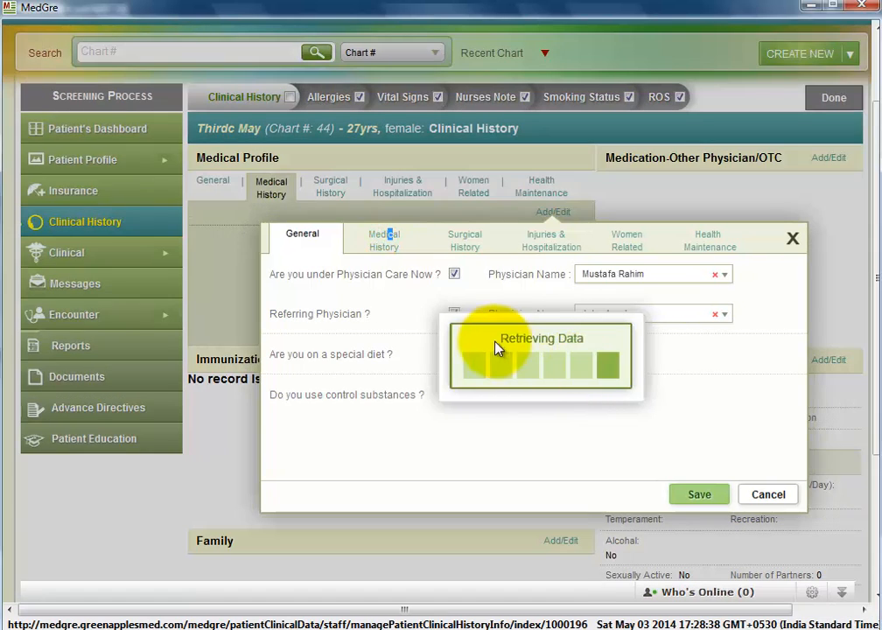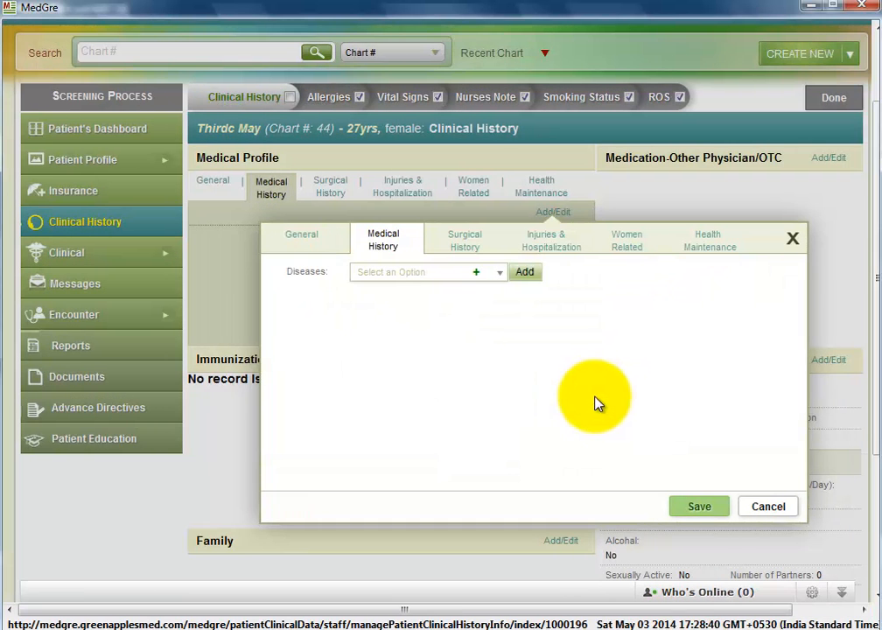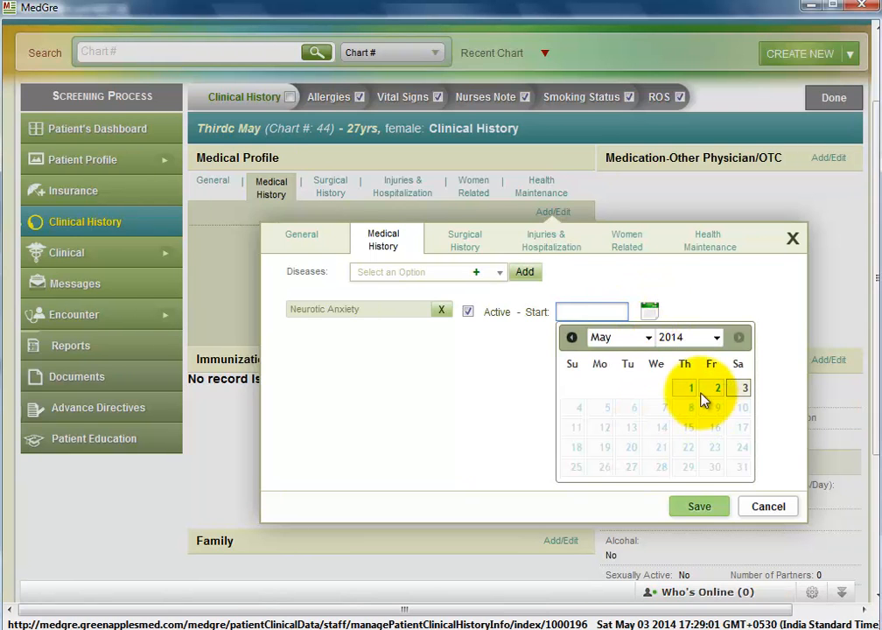Now click the Medical History tab. This tab stores medical history details about the patient. From this drop-down list, select the relevant diseases and click Add. The name of the disease is displayed. Select the Active checkbox if the patient currently suffers from the disease. Click the Calendar control to specify the start date of the disease.